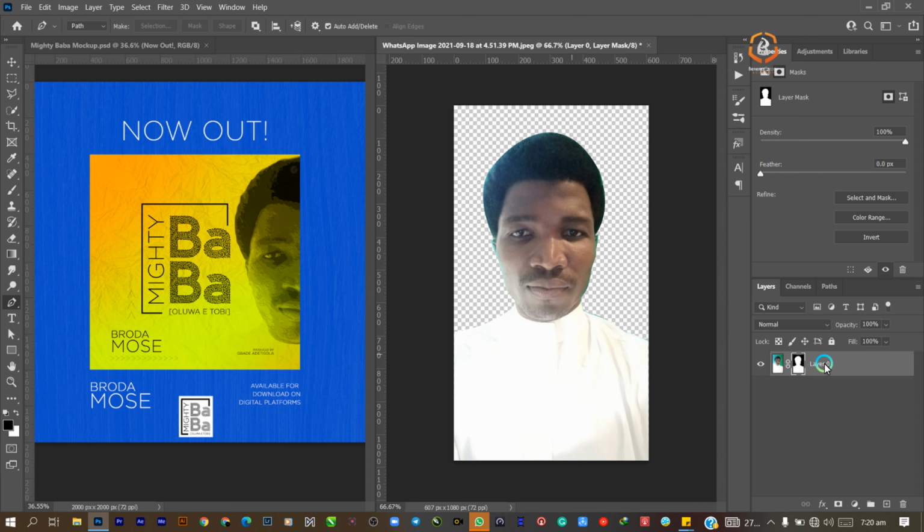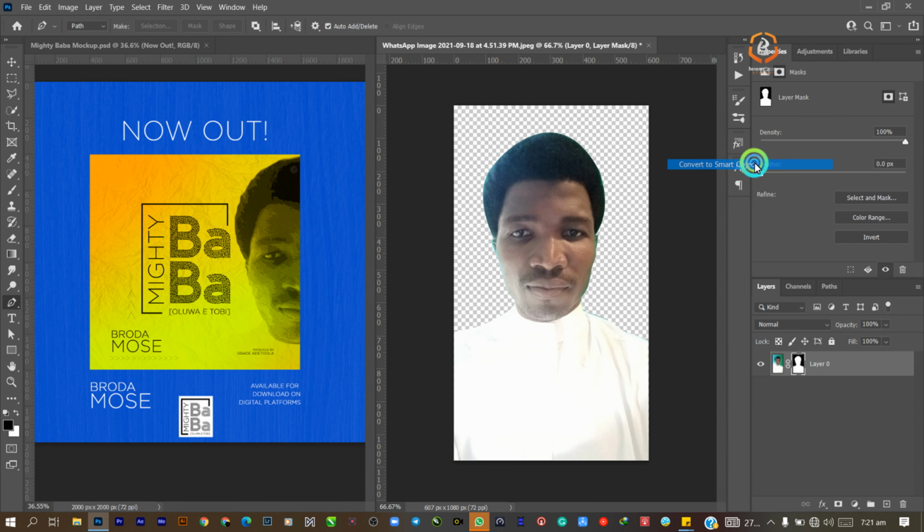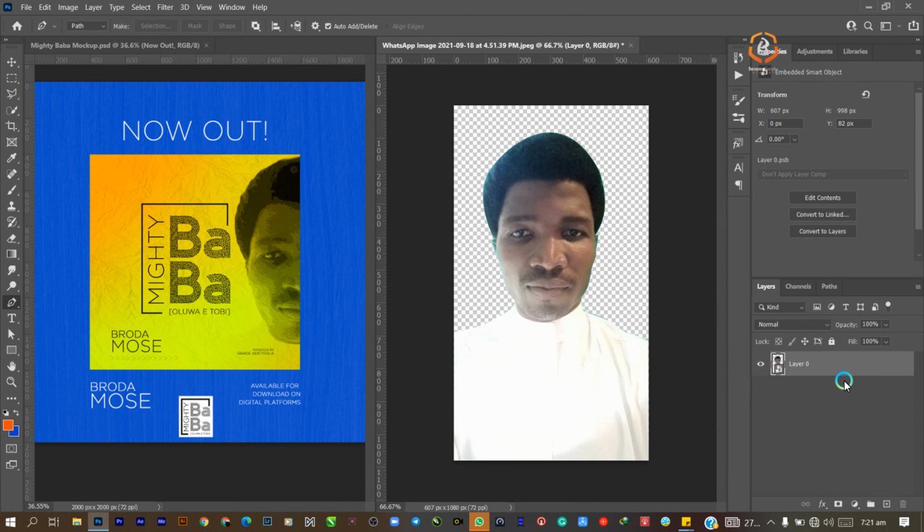So here we are. Then the next thing I want to do, because I don't want to tamper with this image, I want to convert it to a smart object. Then you click convert to smart object.